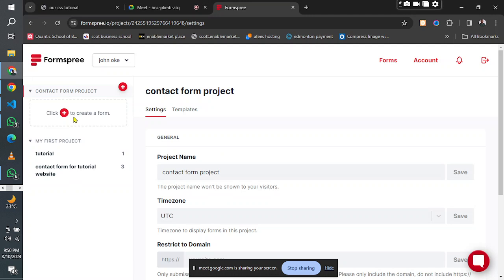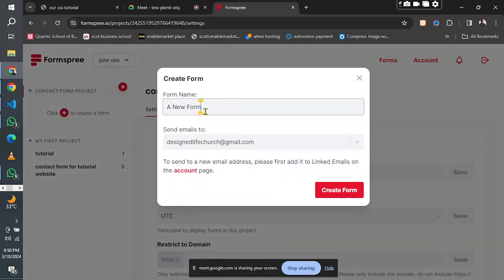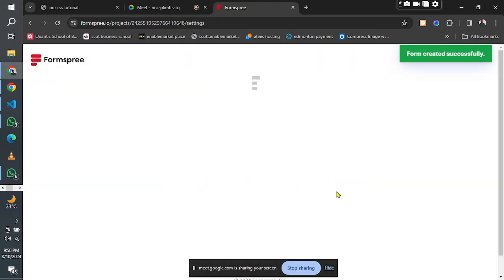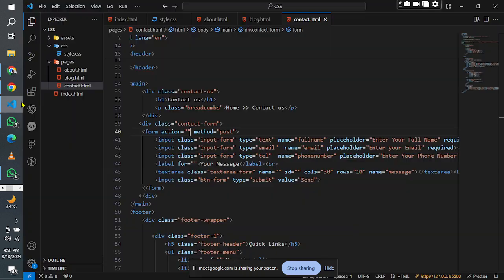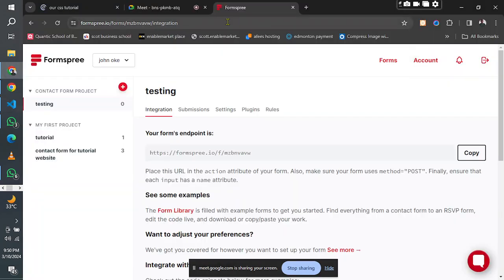So we're going to be creating a new form. I'll call this testing, and I'll just use my second email here. I'll create the contact form. So I've created it. When I create it, I'll just copy this URL for the action, or you can just simply type copy, and we paste this. When we paste this, we save it and we'll go back and test our contact form.